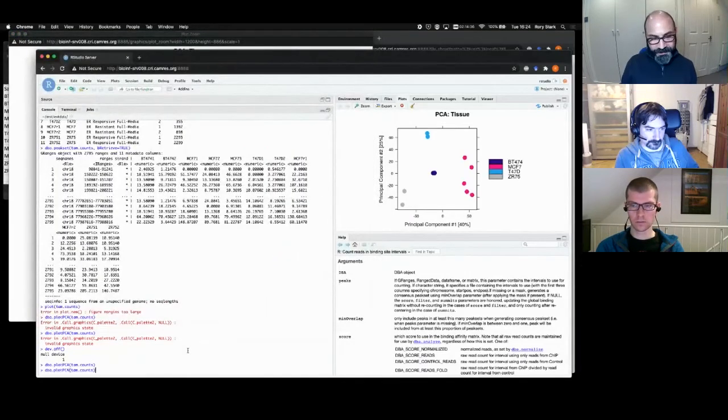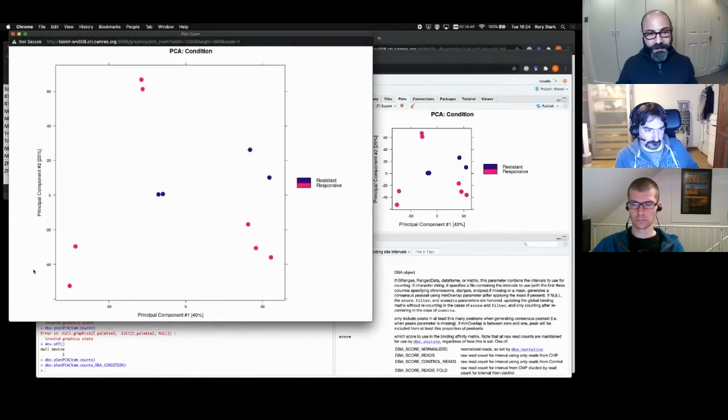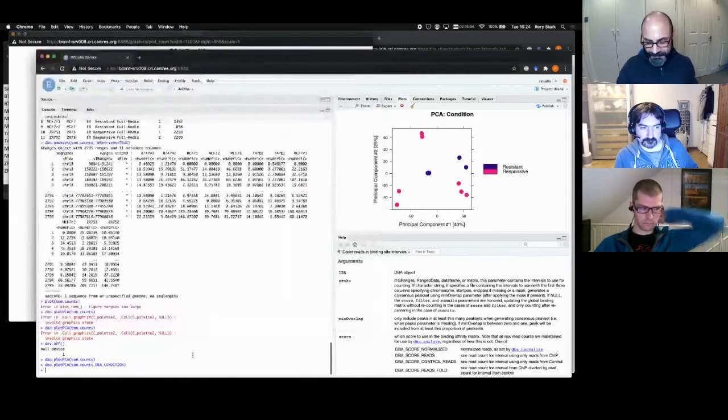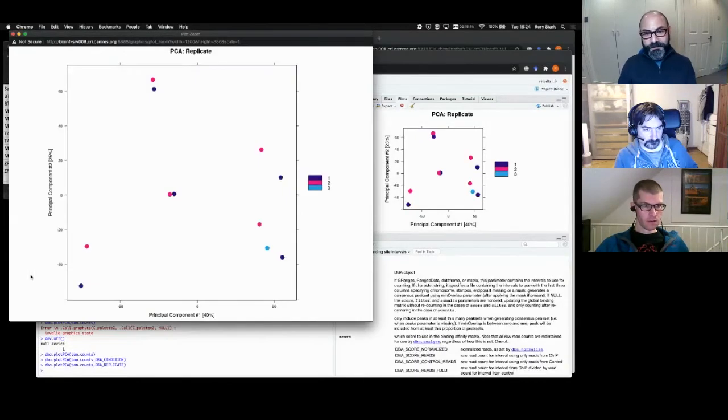If we wanted to look at this by condition, that's the biological condition we're interested in. We can see they don't particularly cluster naturally in a PCA by resistant versus responsive. They're not separable. There's no single line you can draw here in any of these components. The other thing you often want to look at is replicate, to look for a batch effect. We know things are going to come out pretty good. There's no clear replicate that's jumping out.